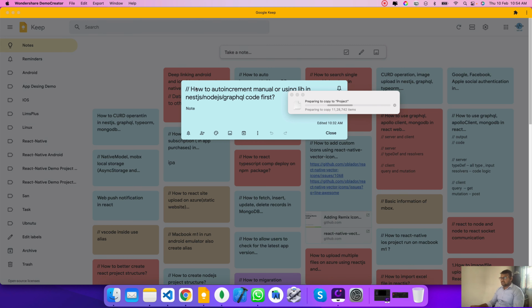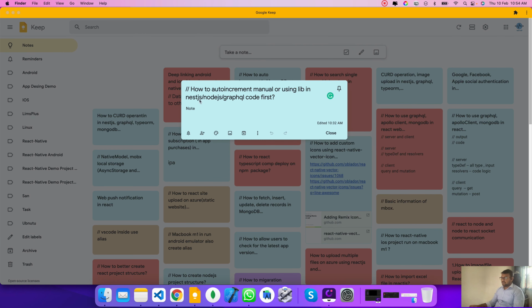Today's topic is how to add auto increment, manual or normal, using a library, like Mongoose sequence or any other language library. We will discuss it in NestJS. On the backend side we will use NestJS, Node.js, and GraphQL. GraphQL can be implemented in two ways: first is schema first, and second is code first. We will use code first.